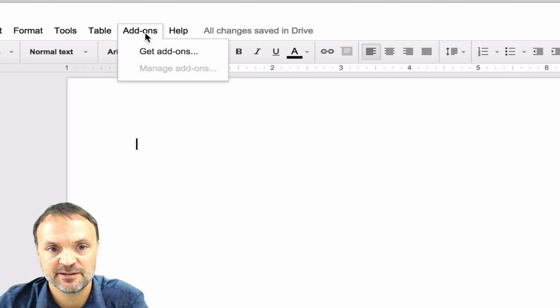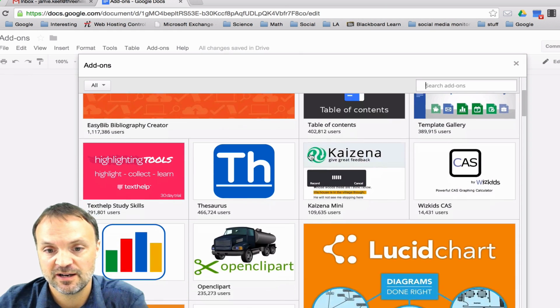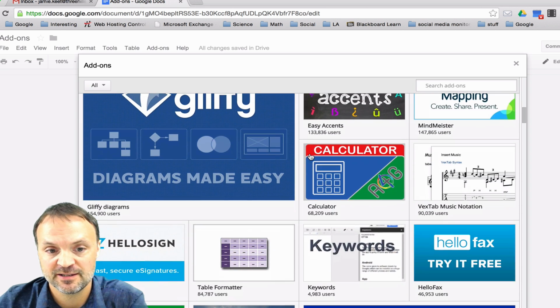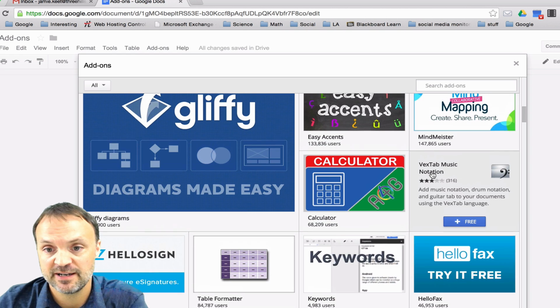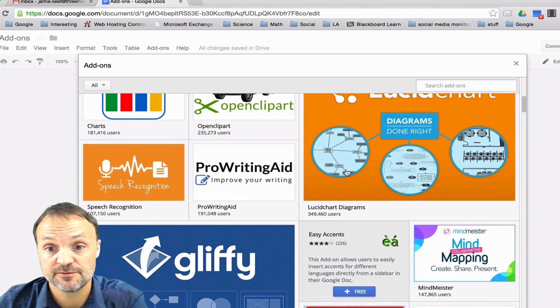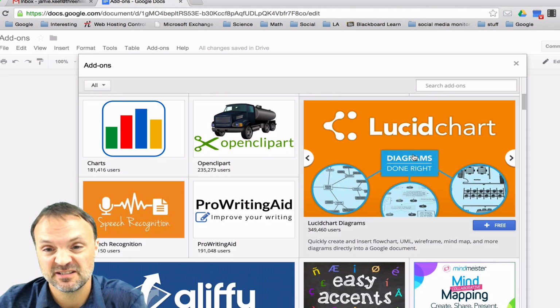Just go up to your add-ons menu and you can see Get Add-ons. When you click it, it brings you to this store. And right away, you can kind of scroll and see many, many add-ons. If you kind of scroll over, you can see different ratings on each one. For example, I'm going to choose to put in Lucidchart here. This is a mind mapping one.